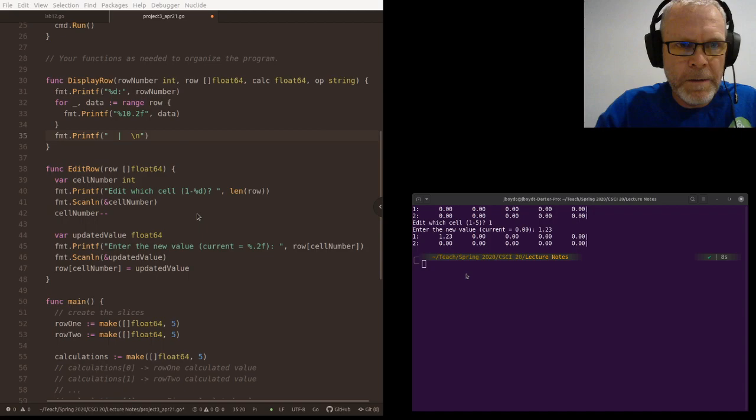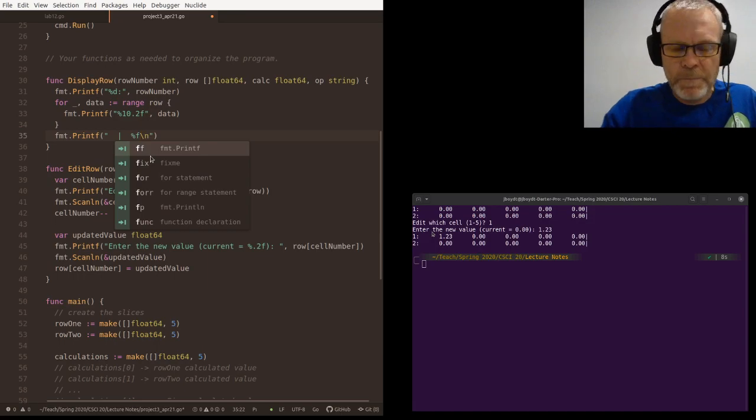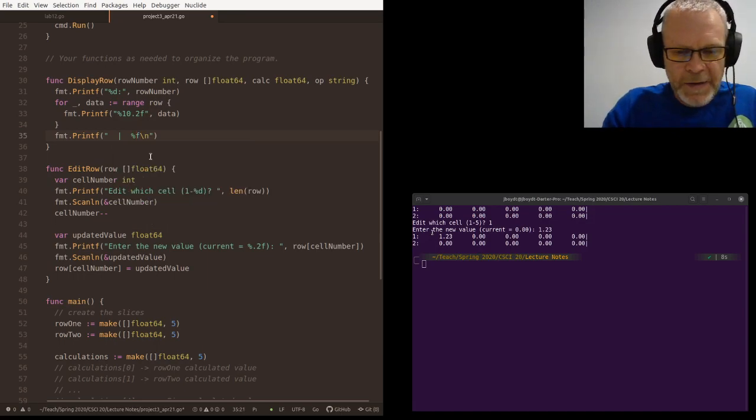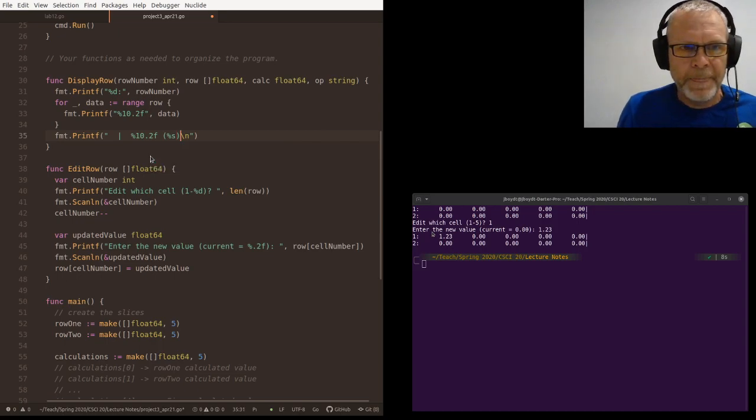So after the bar, we have a float. That's the calculated value. Like I did the other floats, I'm going to make that 10 wide and to 2 decimal places. And then I have a space, and then I have some parentheses, and I have a tag or a string inside of there.